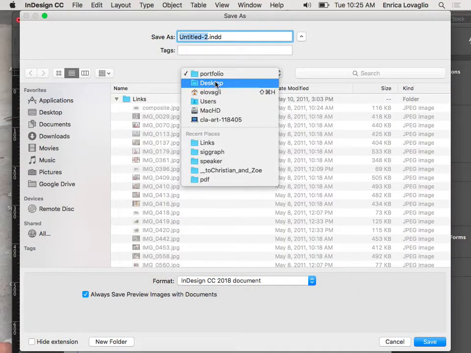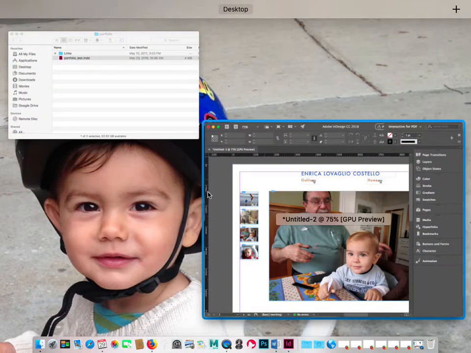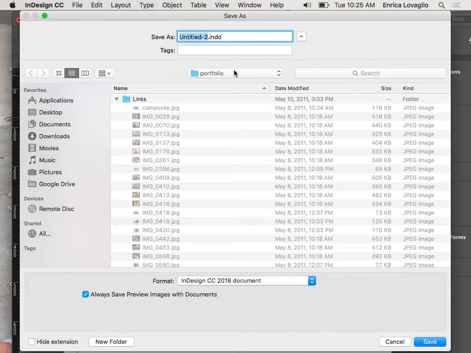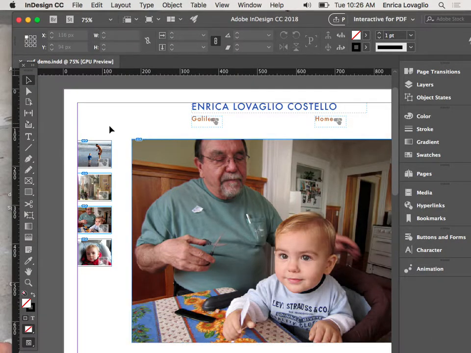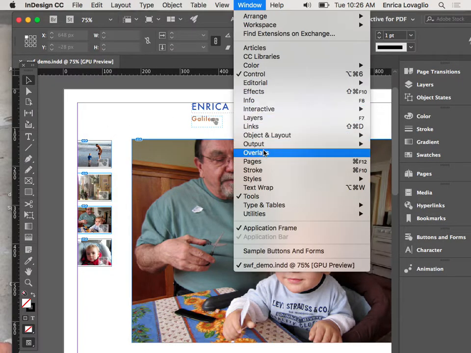So now I'm going to save it because I've done enough work that is worth saving. So I'm going to go inside portfolio, and I'm going to call it SWF demo because the other one was the PDF demo. Say save. Okay, so right now let's actually just preview it for the sake of making sure that all these buttons work.